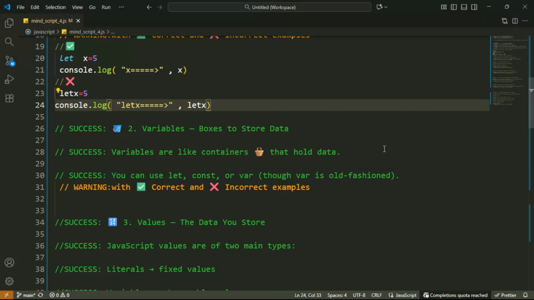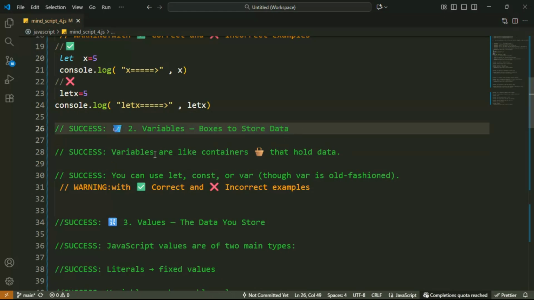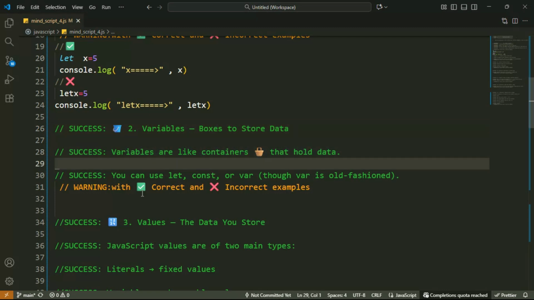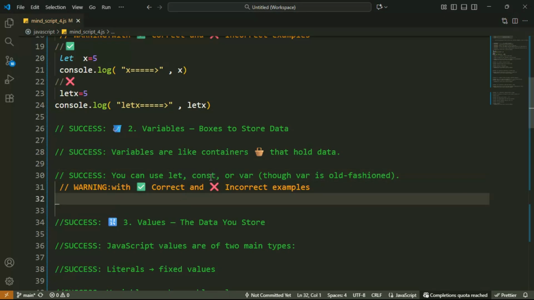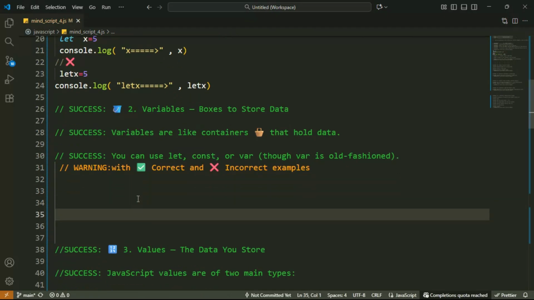Then let's move to the next section: variables. We will learn about variables here. A variable is a box to store your data. Variables are like containers that hold your data, and you can use let or const. var is the old-fashioned way. We have the latest keywords for defining variables, let and const. Let me explain with examples.